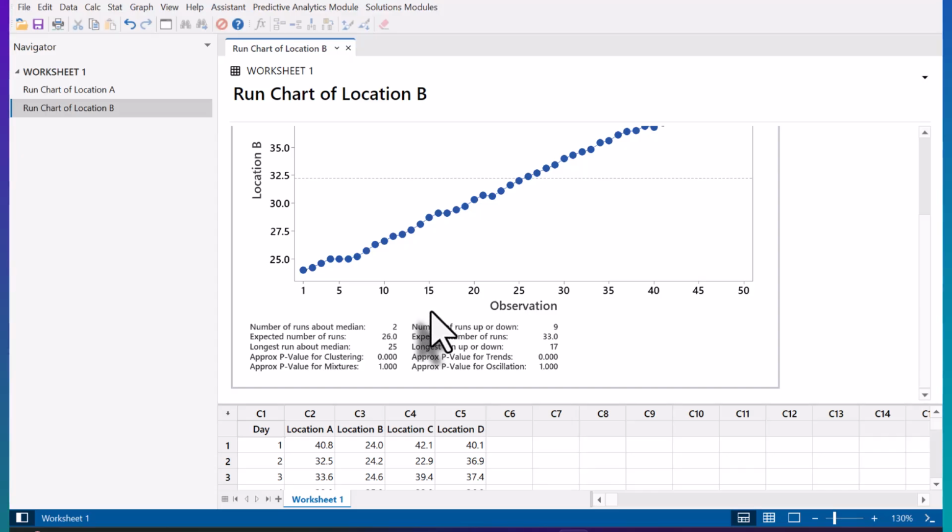A trend will almost always trigger clustering as well. So these come in pairs often, not always, but often. So the trend is usually the root cause, and clustering is the side effect.